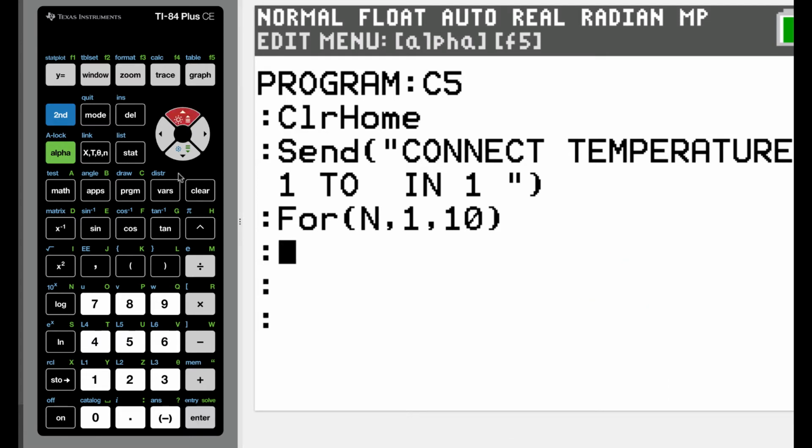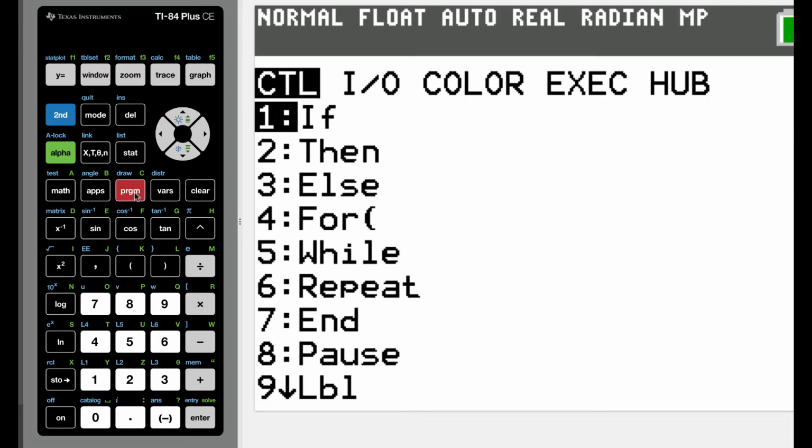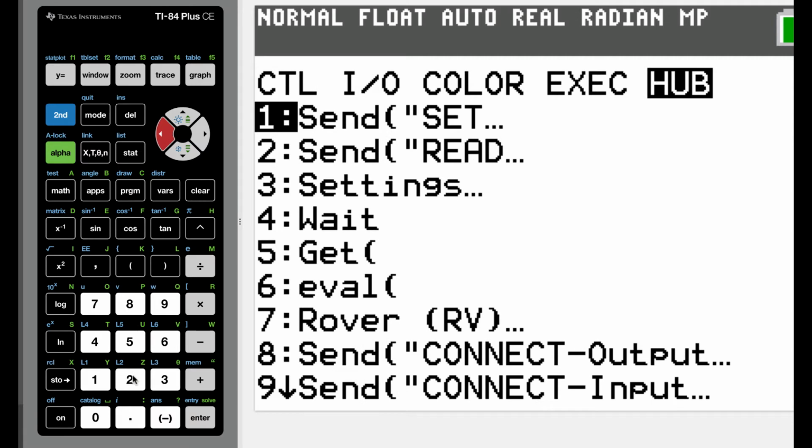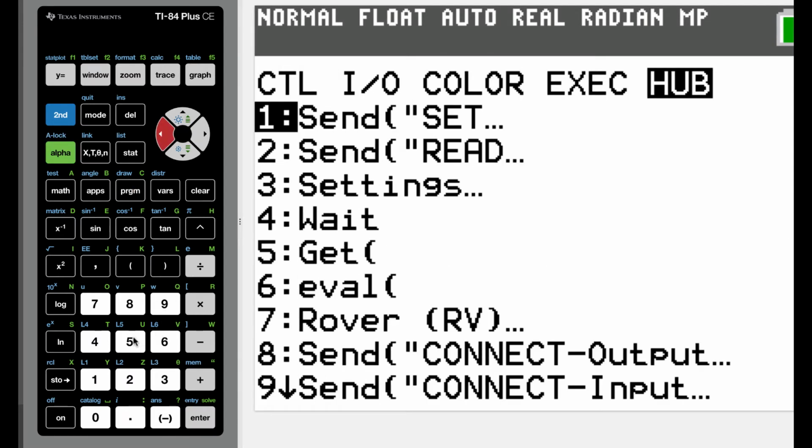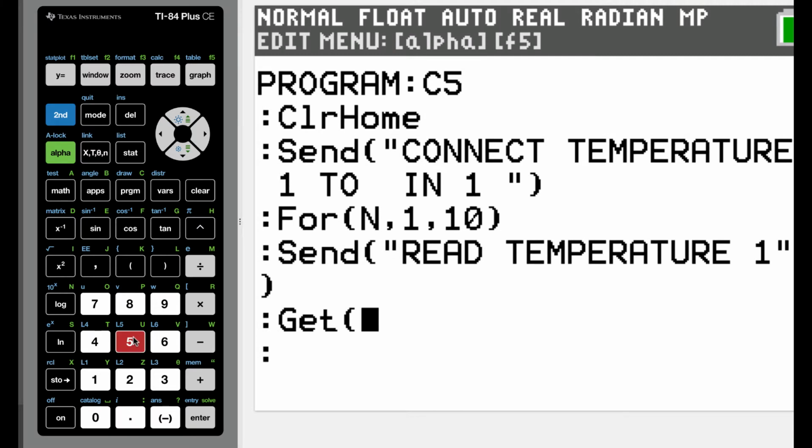Now, let's put in a pair of commands to read and get values from temperature sensor number 1. Program, hub, 2 for read, 6 for temperature, 1 for temperature sensor number 1. Press Program, hub, get, then enter T as the variable to put the temperature values in that were just read. Right paren, enter to complete the command.